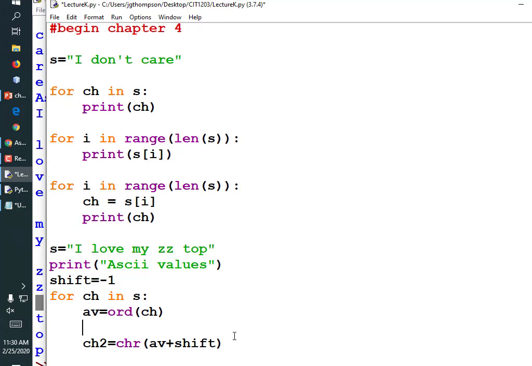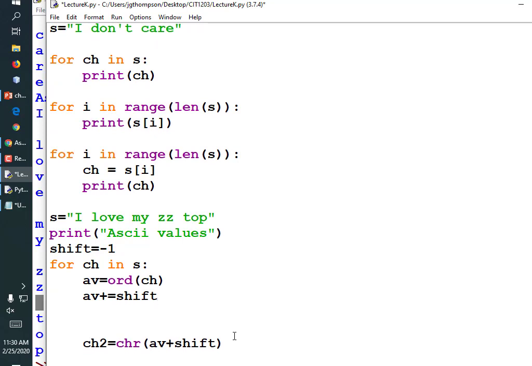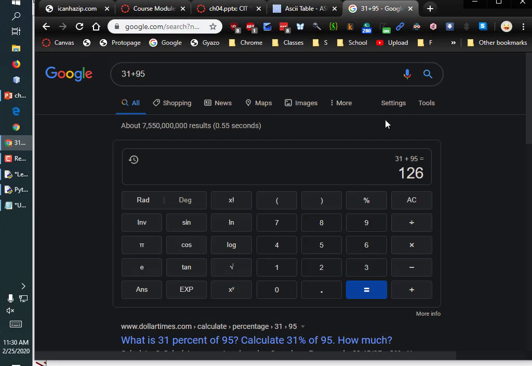So what am I going to do here? I'm going to add the shift to it. AV plus equals shift, or AV equals AV plus shift. And if it's too large, I'm going to subtract that 95 from it. That doesn't sound right. My short-term memory is shot. Yeah, 95 is right. Okay.